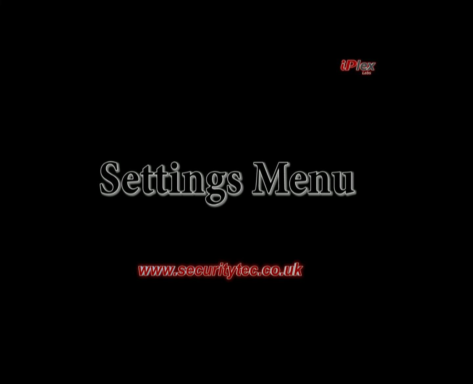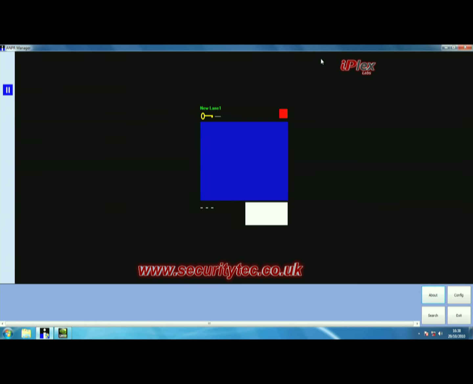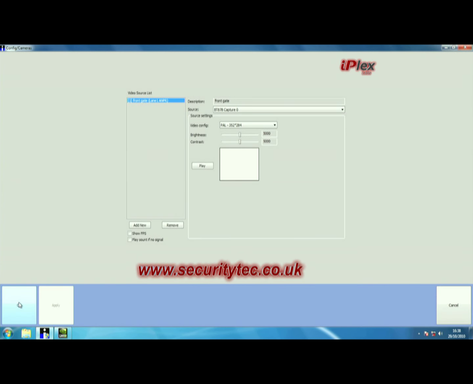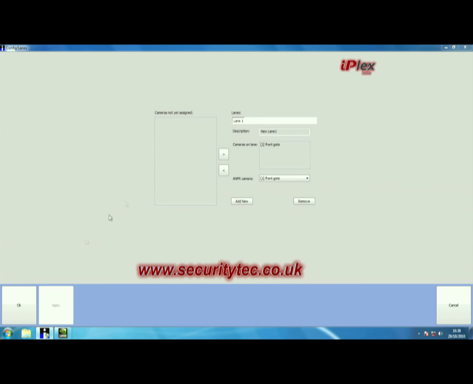Next, we will look at the configuration menus. First, the camera configuration menu. In here, you select the camera's input source, which is the 4-channel inputs on the system. You can name the camera and nominate which lane the camera is to be assigned to. Unallocated cameras appear in the left-hand box and are selected by choosing the lane allocation, then highlighting the camera and moving it to the right-hand box.